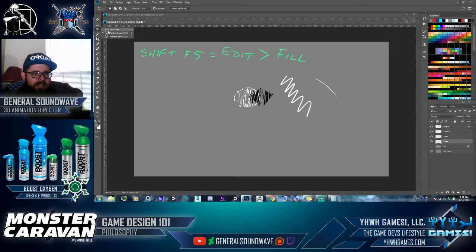Let's look at the lasso tool. The lasso tool is on by default. If I click and drag, I can literally, to my heart's desire, do as much squiggly stuff as I want to, and I can move it around.